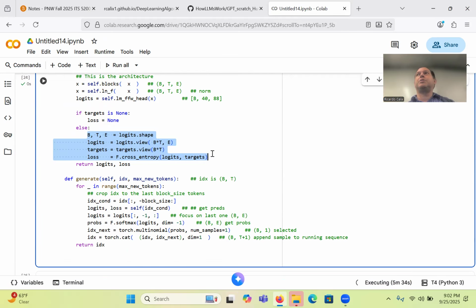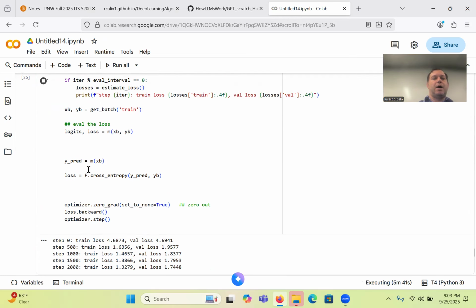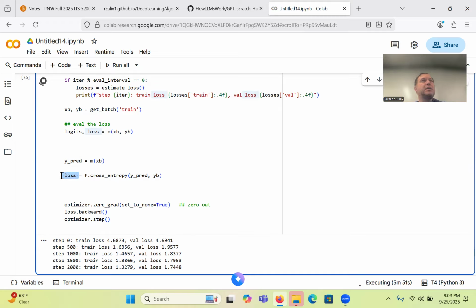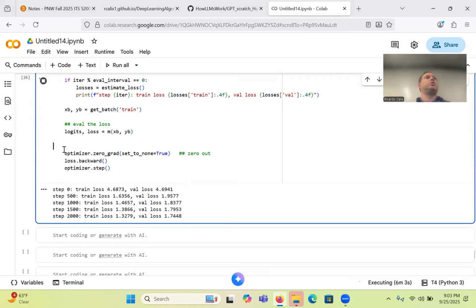Any questions on that? All right. So essentially XB goes in, gives YPred, then the cross entropy compares YPred to YB. That produces this thing called loss. And notice that M returns loss as well. So I'm going to delete these two to go back to the original code, but I did that just to show you what was happening inside the function. Any questions on that?